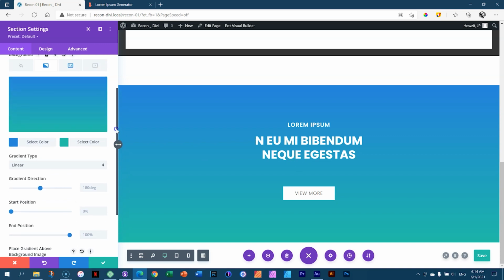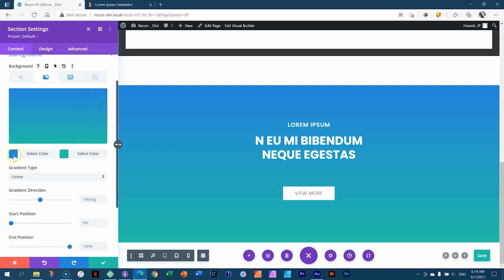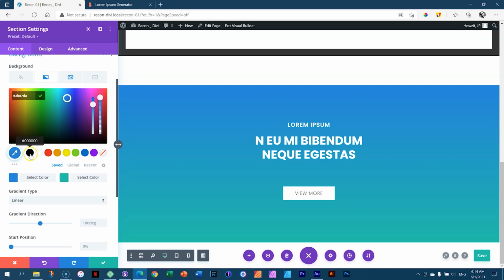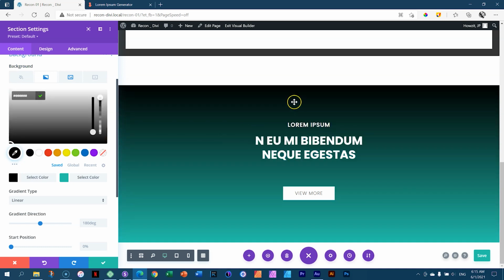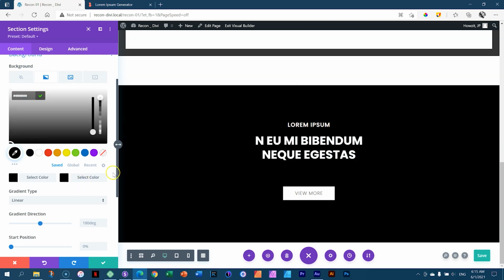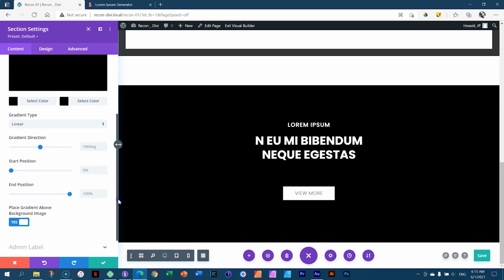Now we have to make changes to the gradient color. I'll click here on select color. And this time I'll choose the black, not the 3636, because it's going to give me a faded look, which I'm not interested in. I want it to be solid black. So I'll grab the black and you see it's applied there at the top. I'll go to the second one and I'll also grab the black.